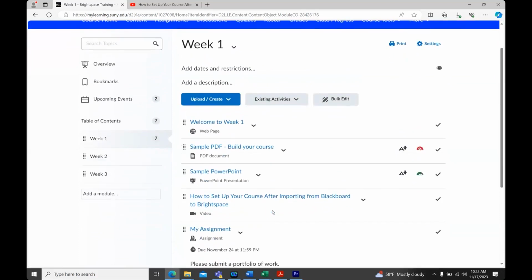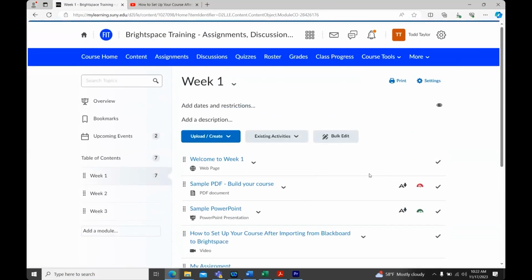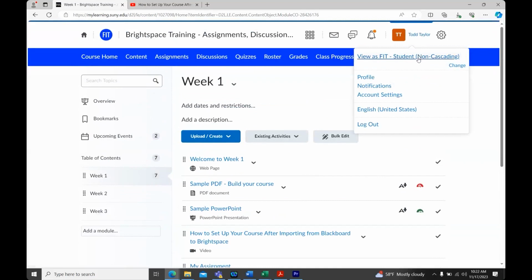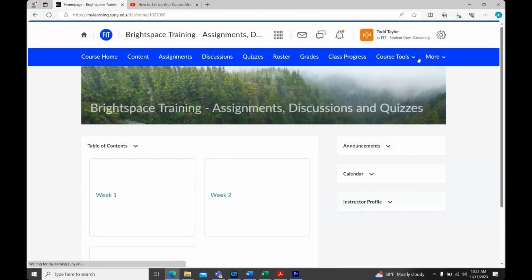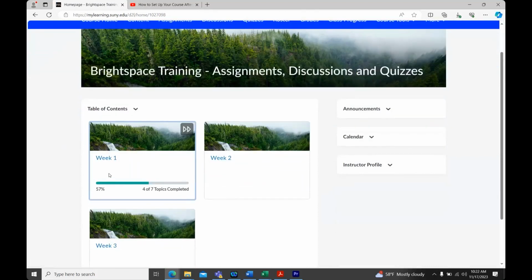So as a student, let's see what this looks like. If you ever wish to preview a module as a student, you can do so by clicking on your name in the top right-hand corner and then go view as FIT student. Here we go. So I got my week 1 module created just here with 4 of 7 topics.